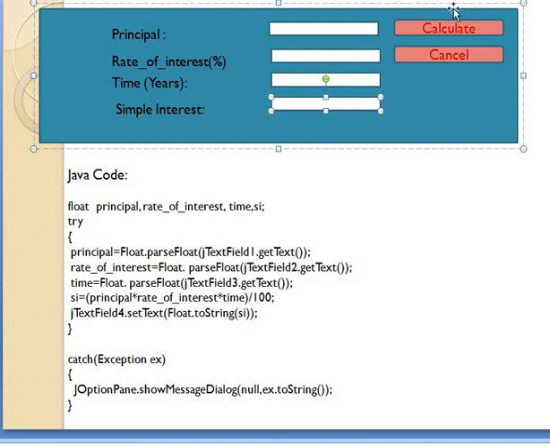And all these things happen only on clicking this button called calculate button. So clicking this calculate button is a type of an event. So on the occurrence of this event, this piece of code gets executed, which calculates the simple interest.